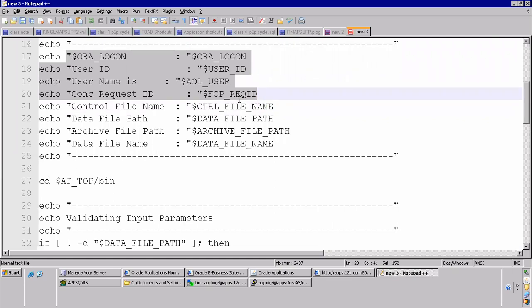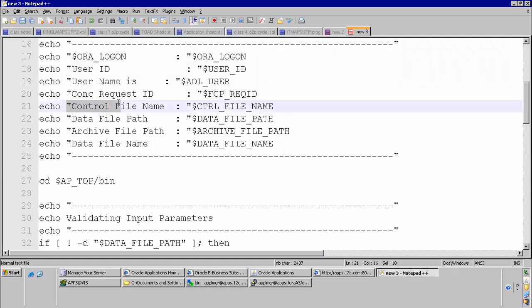Now, what is the control file which you are using right now? That control file we have to pass dynamically. And what is the data file you are passing? CSV file. And after loading it, we need to take a backup. Backup is called an archive. Archive means taking a backup.